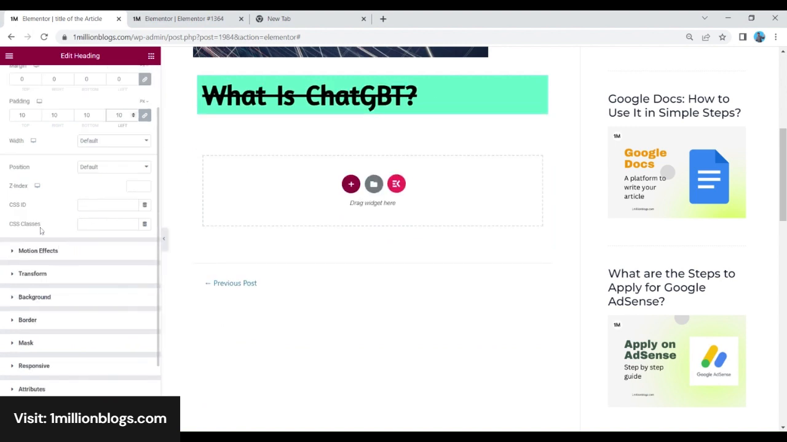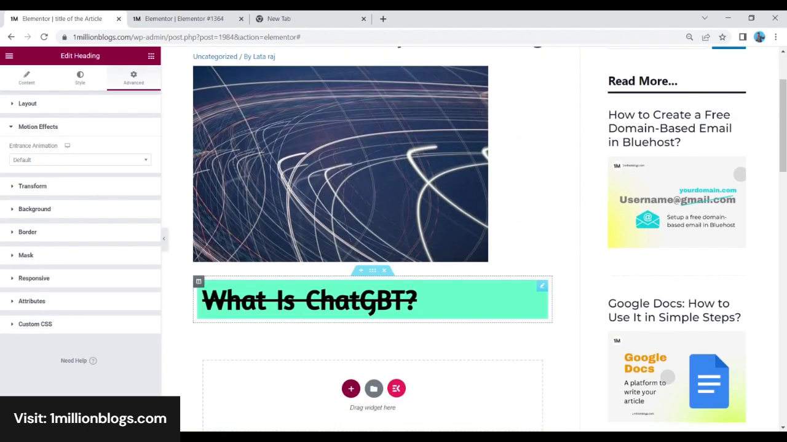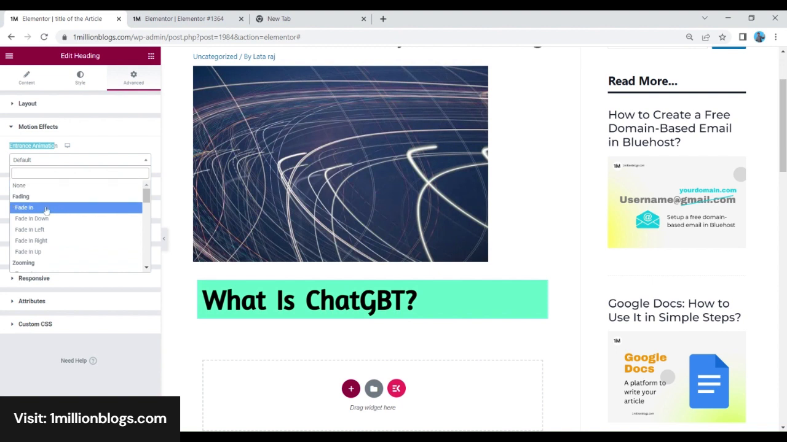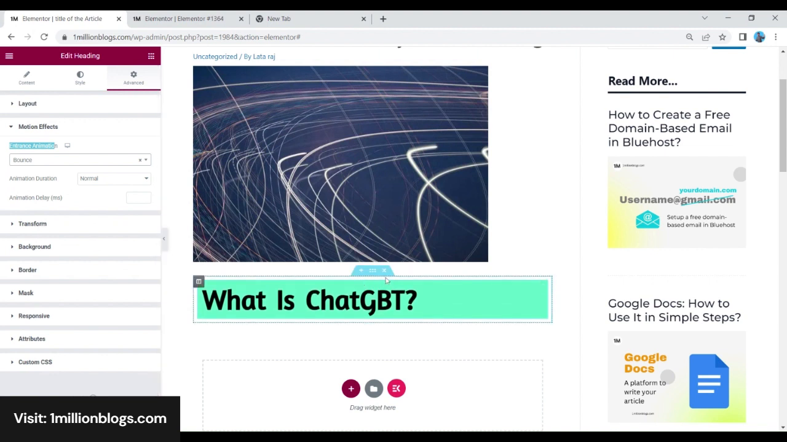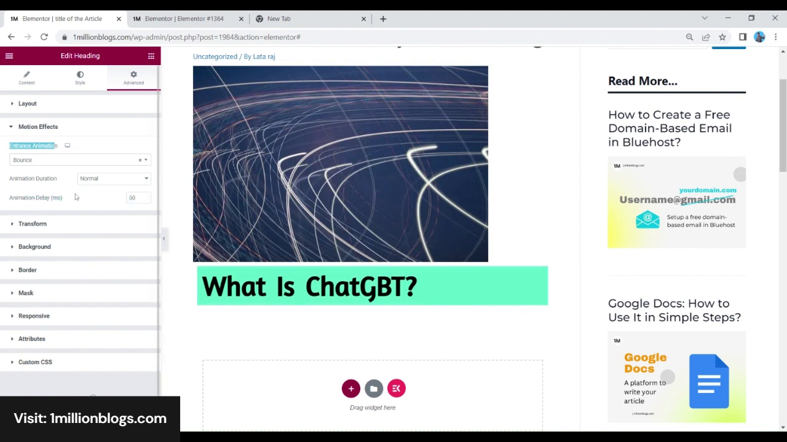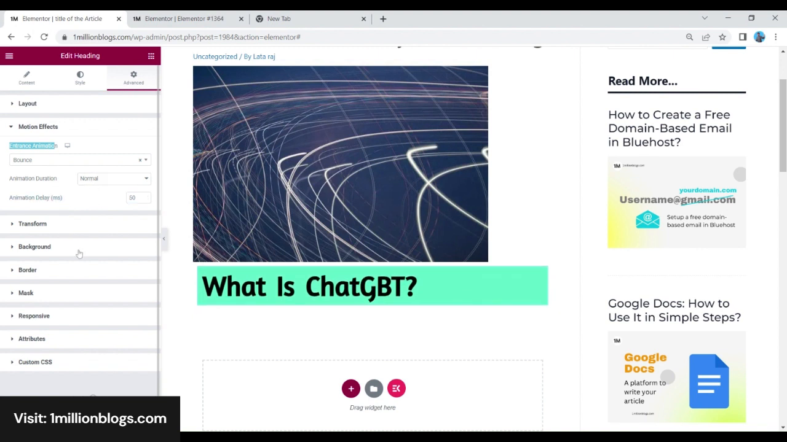After that, we will talk about motion effects. Suppose when anyone opens this page for the first time, and I also want to remove the strike through, we can add an entrance animation. It can be fading in, it can be anything. There are a lot of options that you can pick. Bounce. Whenever you open your page for the first time, your visitors will see a bouncing entrance for this heading. You can set the animation delays and also whether you want slow, fast or normal.